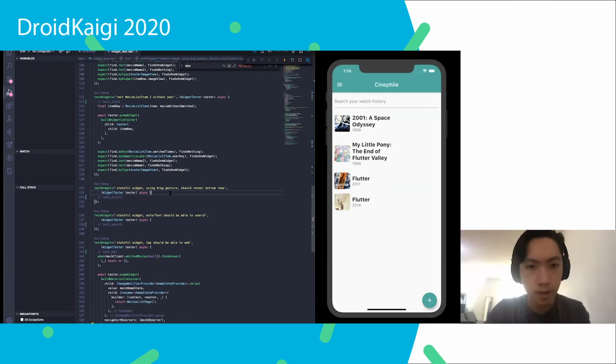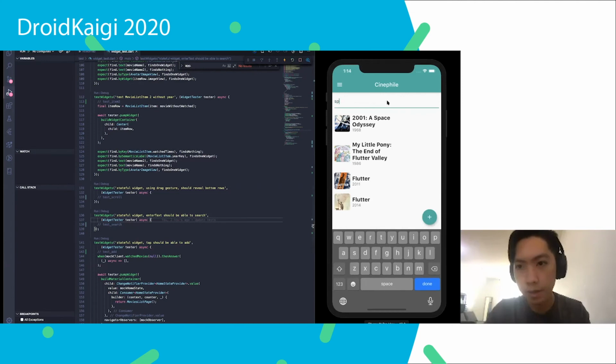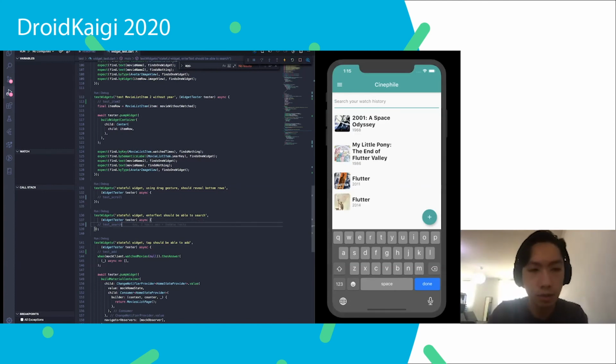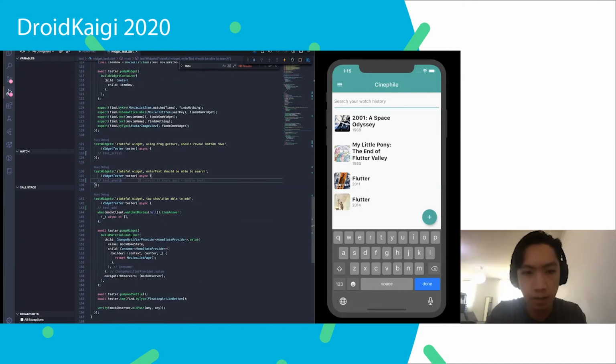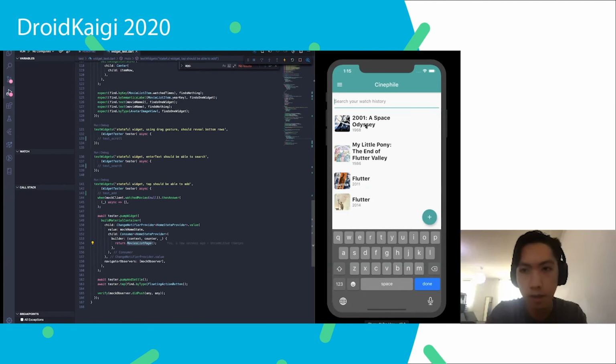So what we want to test again is if we are able to search. So this part where we type space, Odyssey, and it filters Odyssey or Flutter. We want to test that as well. And in order to do that, we want to load the movie list page again. And then when you type here something, it should show just that item and not the rest.